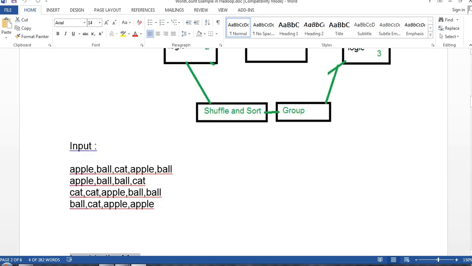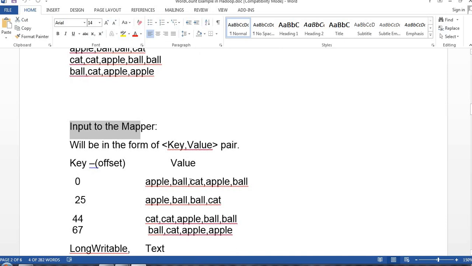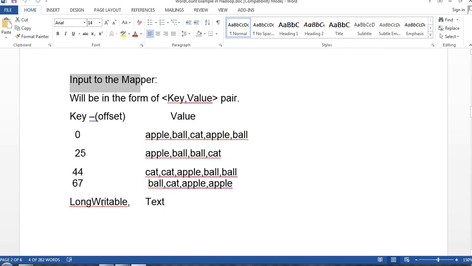So these are the line by line code which are there in your file. This will go line by line with the offset as a key and the value as your complete line. I just said, the offset will be the LongWritable and the input line will be the Text.